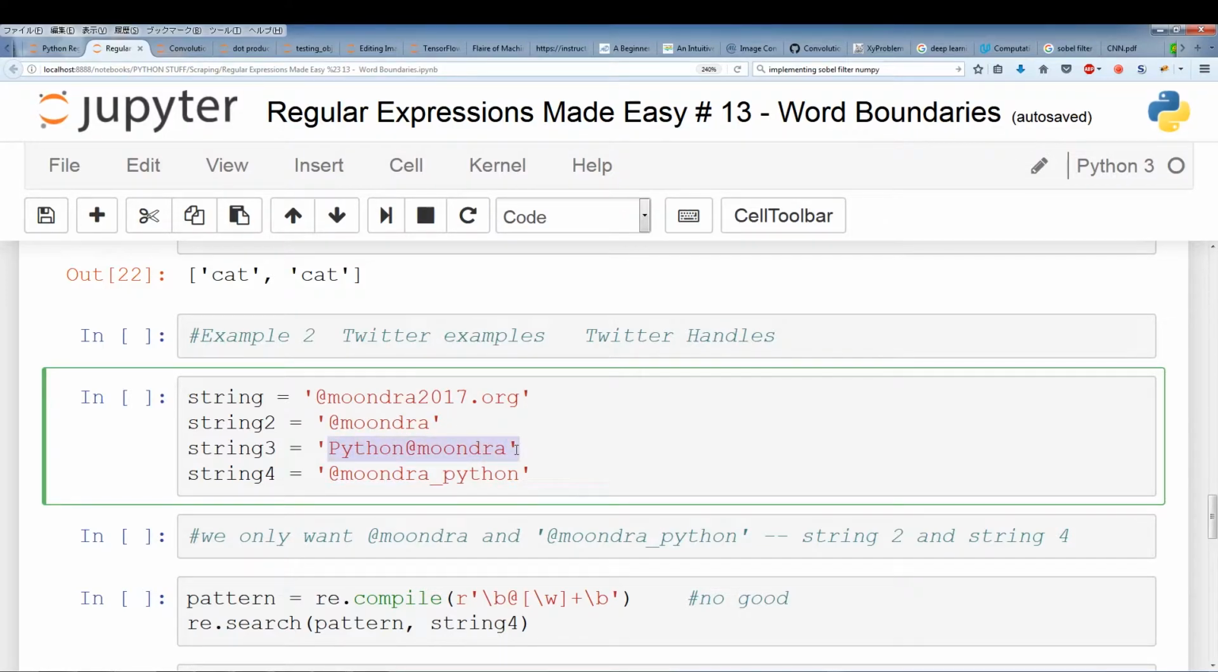Python@Mundra is more like an email address, so this is actually not a valid Twitter username or Twitter handle, and I'm pretty sure you can't use periods, so .org, so this first string as well is not a valid Twitter handle. So what we want to do is use these boundaries we came up with to actually pull out the two valid Twitter handles. So @Mundra is valid, and @Mundra_Python is valid as well.